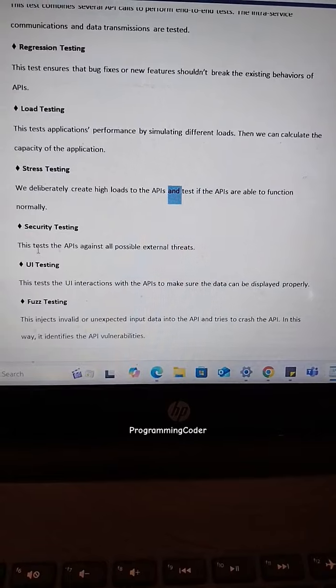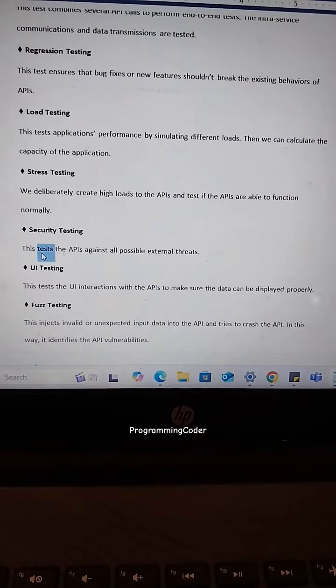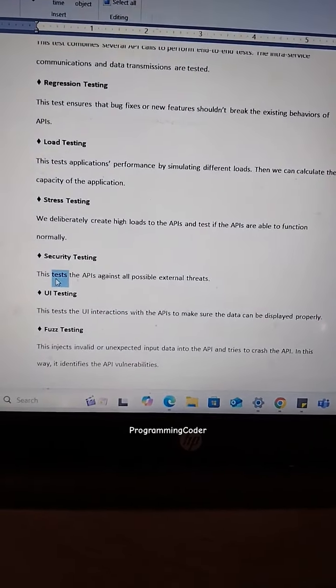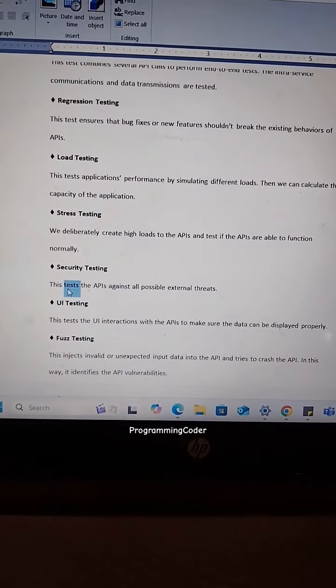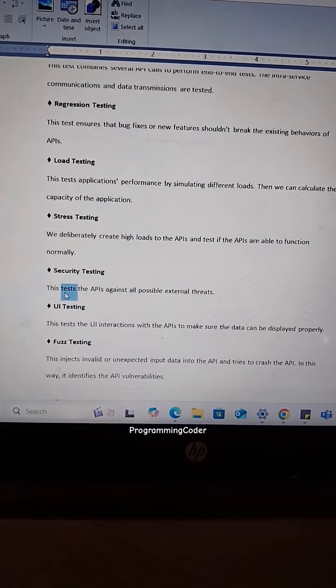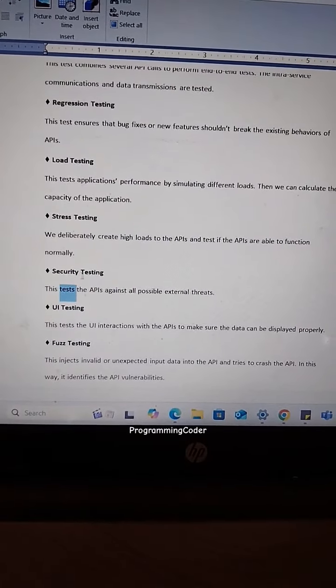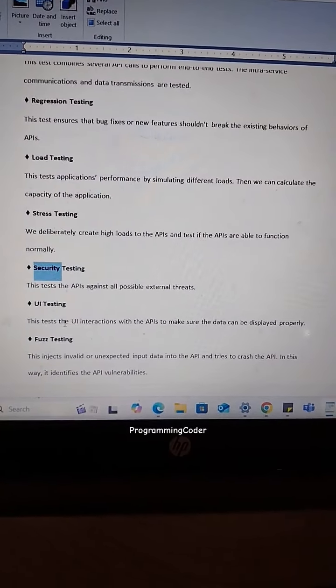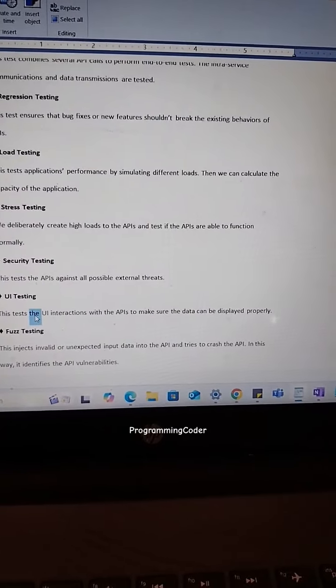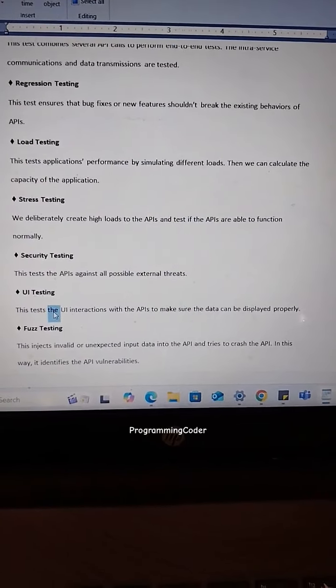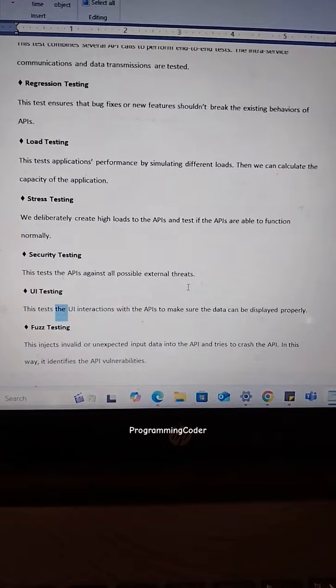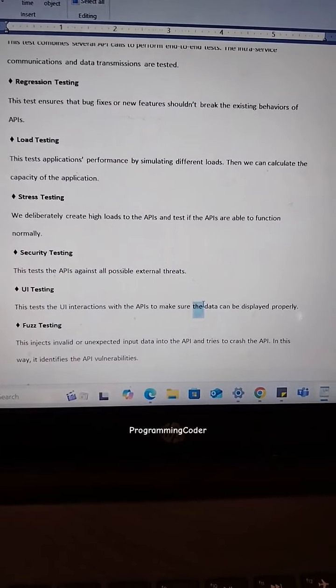And in security testing, we can test for external threats, meaning any problem or vulnerability that comes up, we can check with security testing. With UI testing, we can check the integration between API and UI.